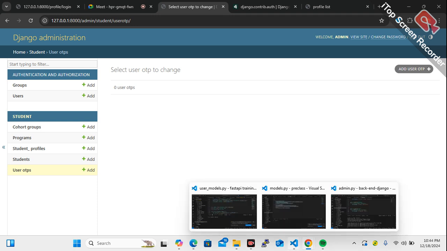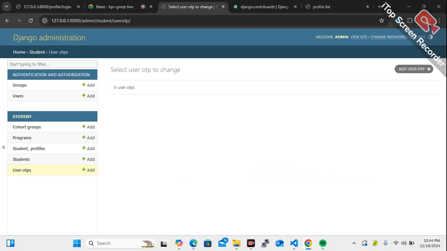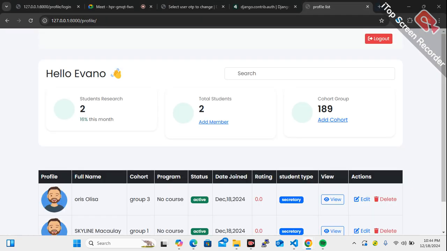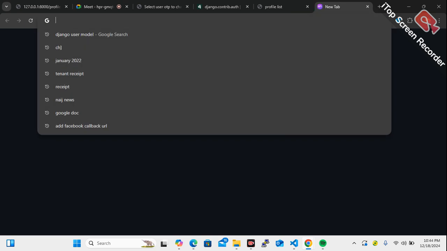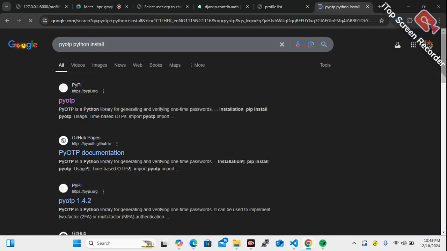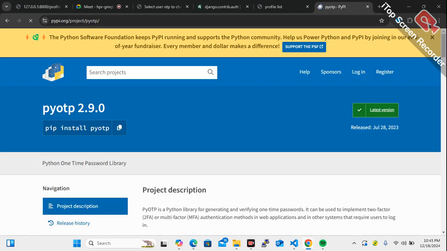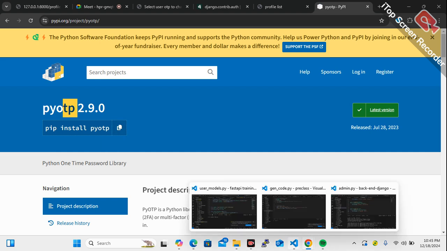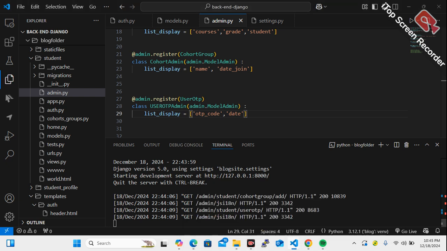To do that, I'm going to install an OTP package. I'm going to install PyOTP. So you can come here and say PyOTP. The reason I like this package is that you also have time. You can even use the timer. When the OTP is created, you can use the timer to check. So let me quickly install this.